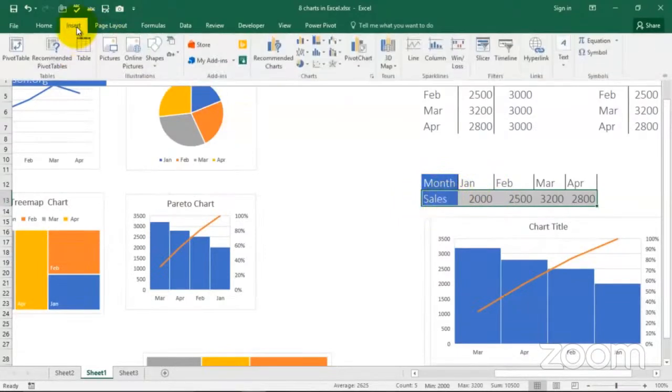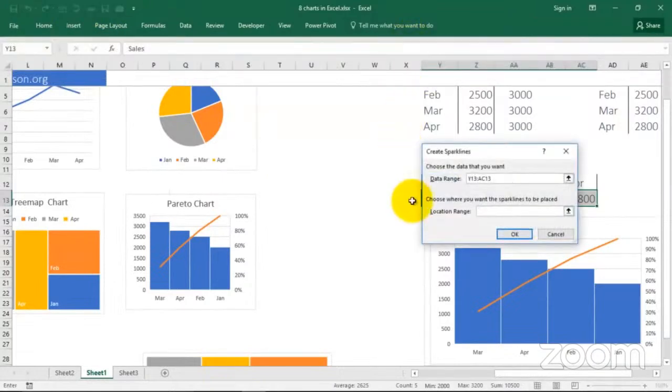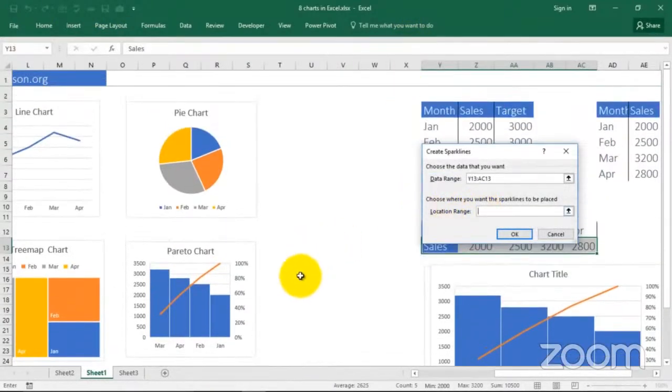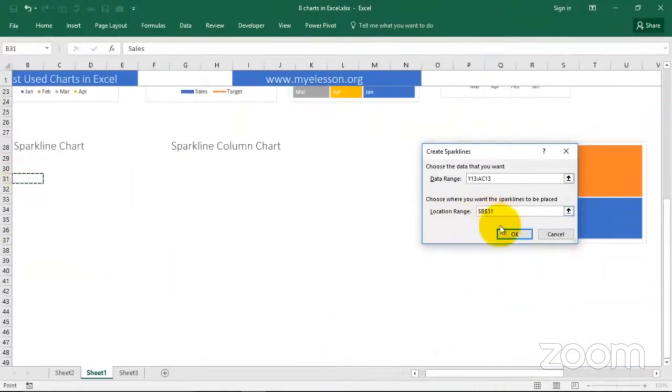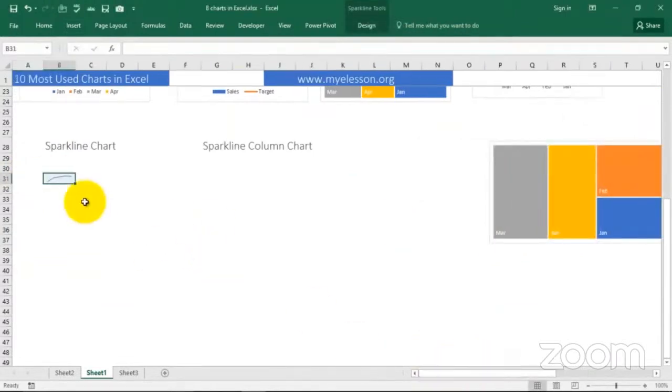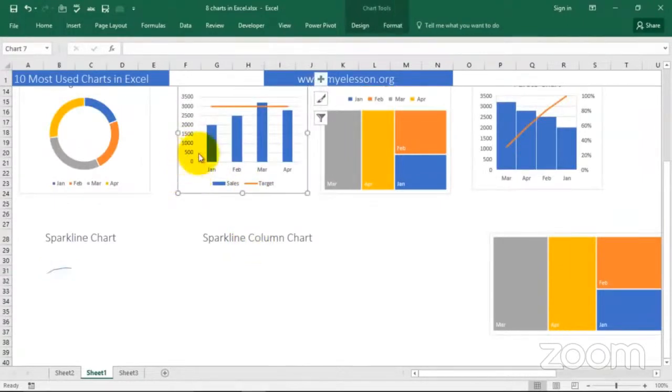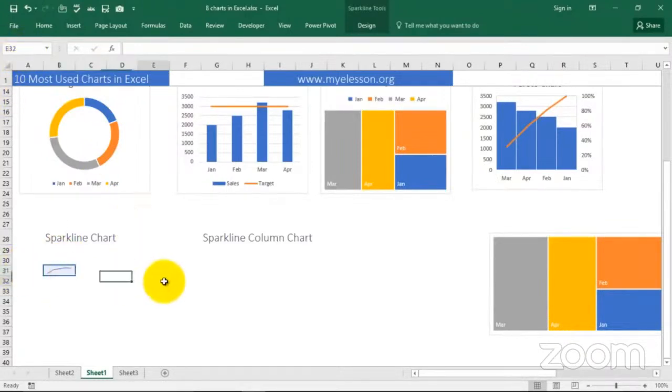So I've selected this data, go to insert, go to Sparkline. It will ask you to choose your location. So I will hover over here and say I want my chart to be located over here. Okay, comes over here. Click OK, and my chart is ready. See, this chart is now located in one single cell. These are hovering over a range of cells. Sparkline chart is located within a cell. See, if I click on a chart, it says chart 5. But if I click on a Sparkline chart, it says cell number B31. I will explain more about Sparkline charts in my video on Sparkline charts on mylesson.org.